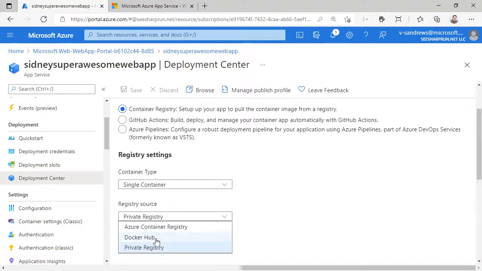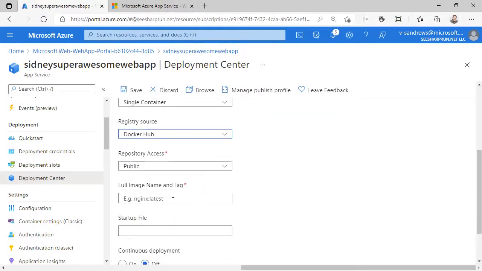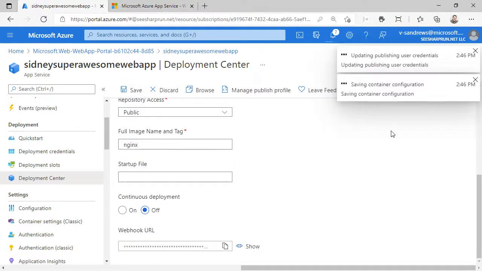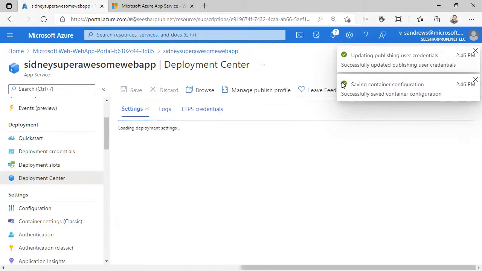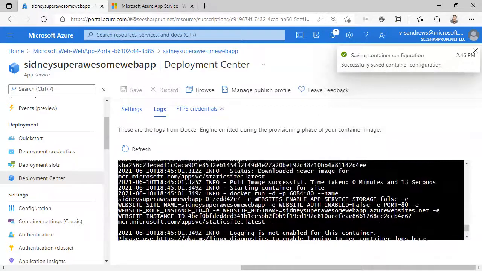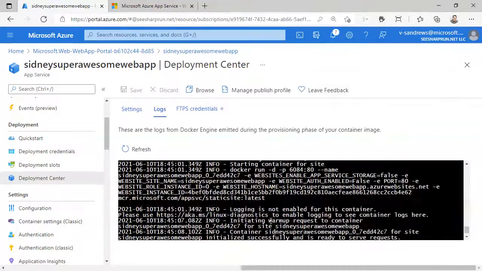So instead of private registry, we're going to pull from Docker Hub. Instead of the app service static site, we're going to pull Nginx, because why not? But hit save. I don't know why I keep saying Nginx. It clearly says on the screen app service static site. So we're pulling Nginx now. If we go to logs, we'll see app service static site was pulled earlier.